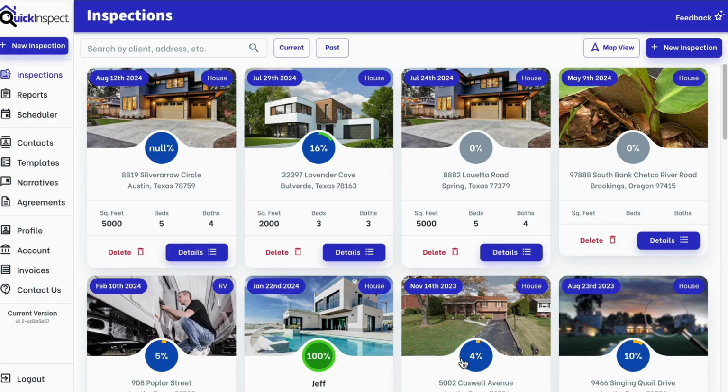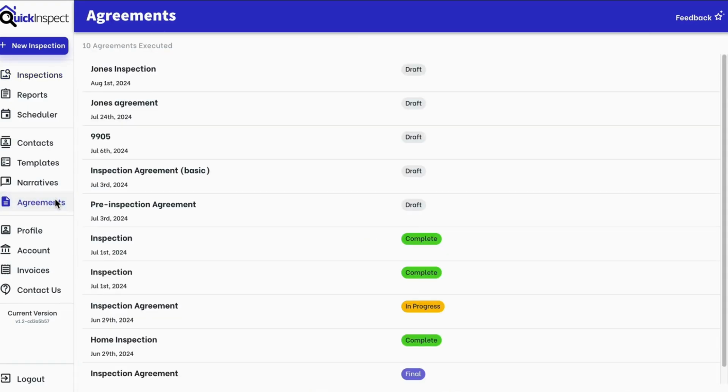Now, let me demonstrate how to use our agreements and e-signature component for Quick Inspect. As you'll see here, here's a list of agreements that I've either got underway or completed. So I have in progress, complete, this one's been finalized, and these are just in draft. So the inspection has not been sent, neither has the agreement. And remember, within Quick Inspect, everything is tied to an inspection.